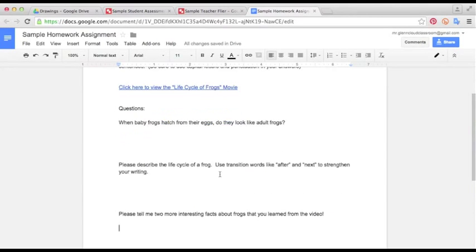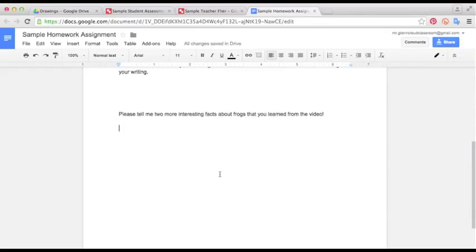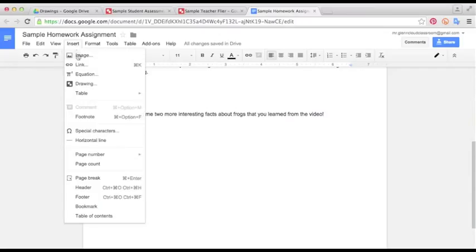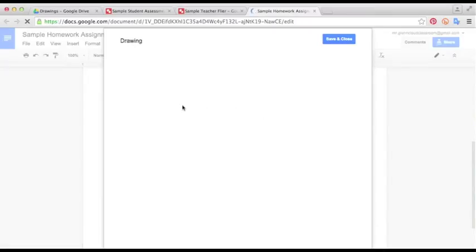This is just a sample assessment about frogs from the Google Docs section. So you can insert drawings directly into the document if you're using, I believe, Google Docs, Google Sheets, Google Forms, or Google Slides. I think those are the only ones that allow you to insert drawings. But you just go up here and you click Insert, and then go to Drawing.